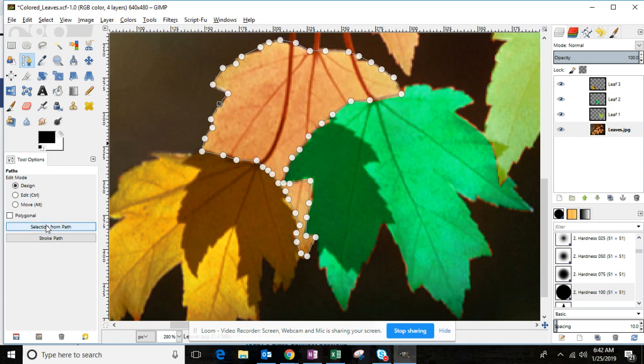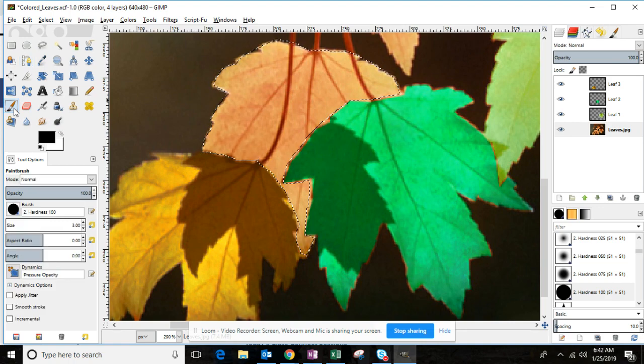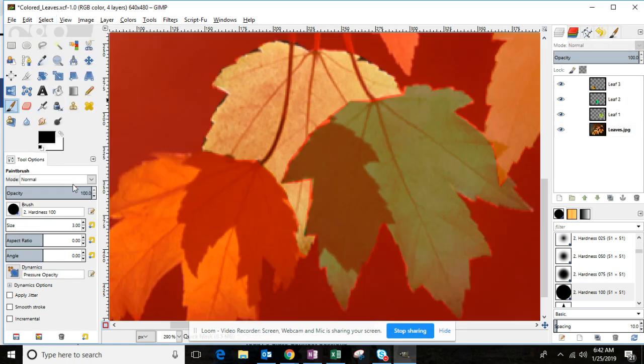Okay, so now you're going to click Selection from Path, and you can see that you have the dotted lines. You still have those anchor points that you see. If you want to get rid of those, simply click the paintbrush tool. So here is where you would then enter the toggle quick mask mode, and you will just fix up your selection. You know the drill.